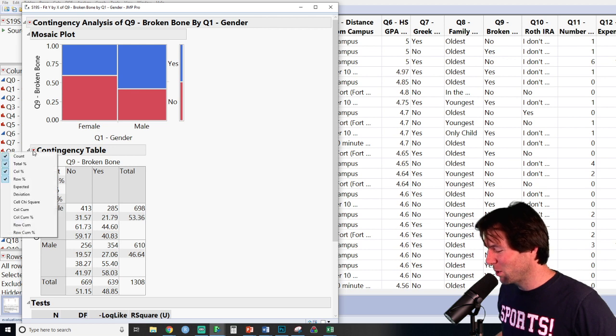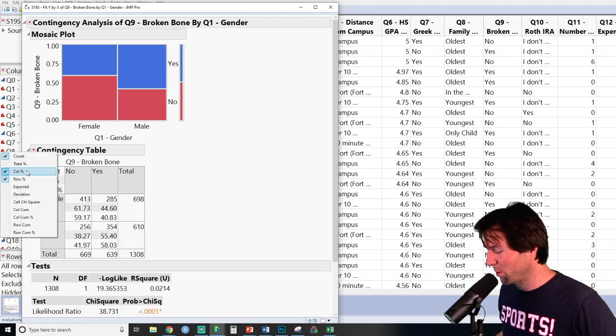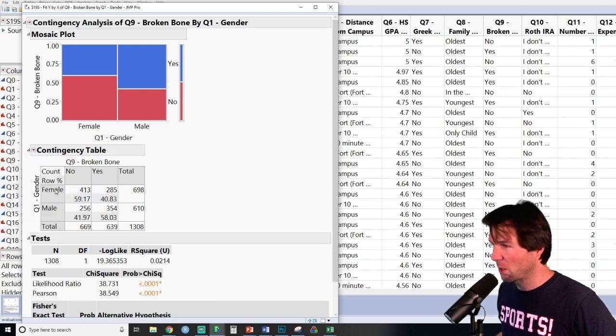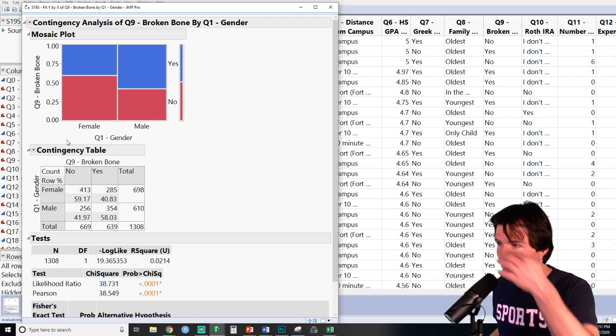Now you need to go to the red arrow here. We're going to remove total and remove column. Notice I've removed these two in the middle. I'm only displaying the count and the row percentage. You don't get points off if you have more, but we're just going to talk about what we need.